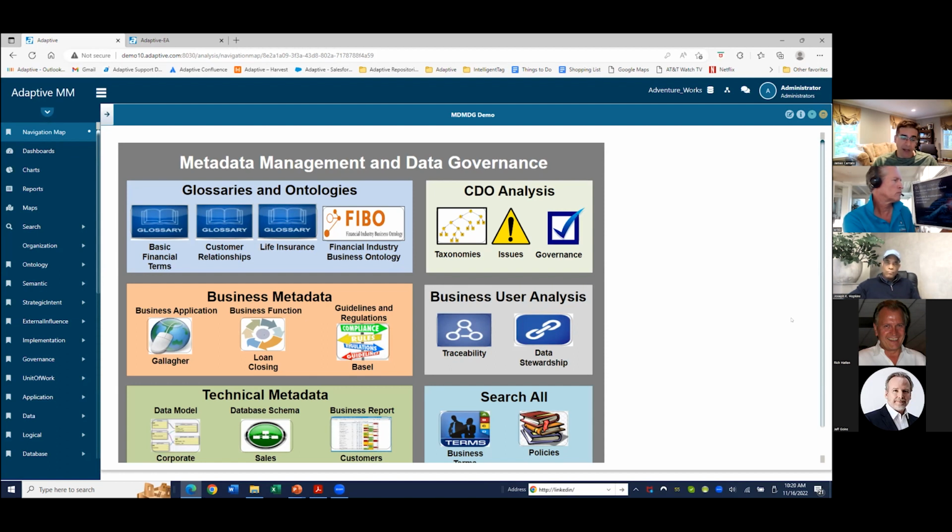So there's a few ways for users to begin accessing content in the repository. There's navigation maps, there's general search capability, and then underlying queries. So what we're seeing on the screen right now is an example of a navigation map. Navigation maps are actually built with Microsoft Visio by customers themselves.